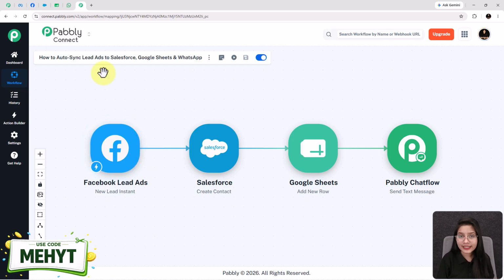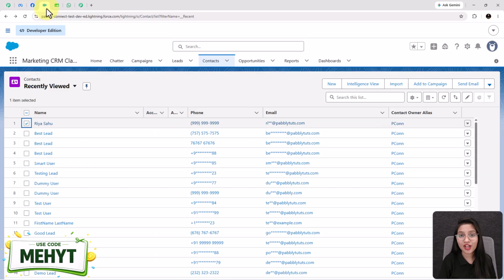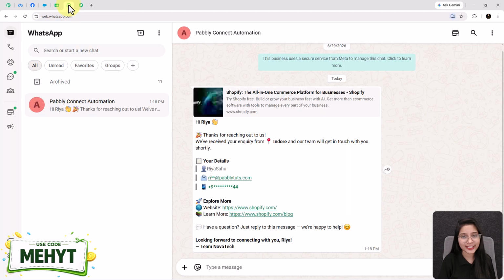Now, why Pabbly Connect? See, Pabbly Connect is an all-in-one automation platform that helps you to automate and integrate all of your favorite applications without coding. And you know what is the best part? You can also create this amazing automation along with me using the Pabbly Connect free trial.